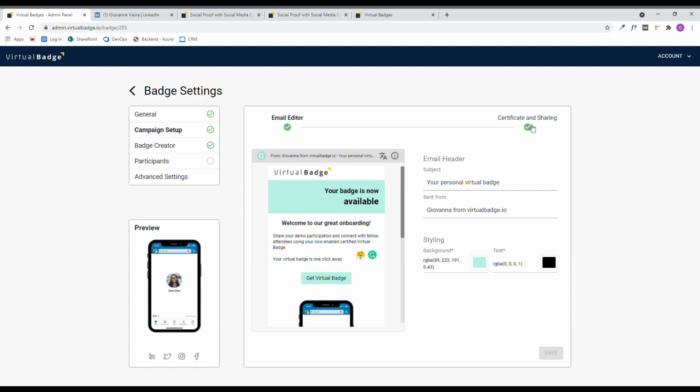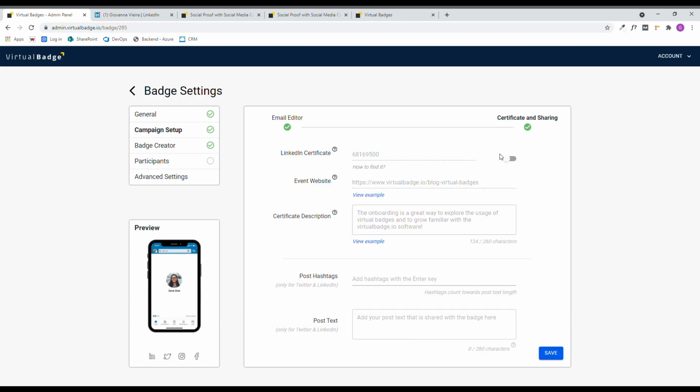Next step, we have the certificates and sharing settings. So at the beginning of the video, I said that for this example, I would not give my participants the possibility to use virtual badges as online certificates. That's why this whole section is off. There is another video in which I will talk a little bit more about virtual badges as online certificates.